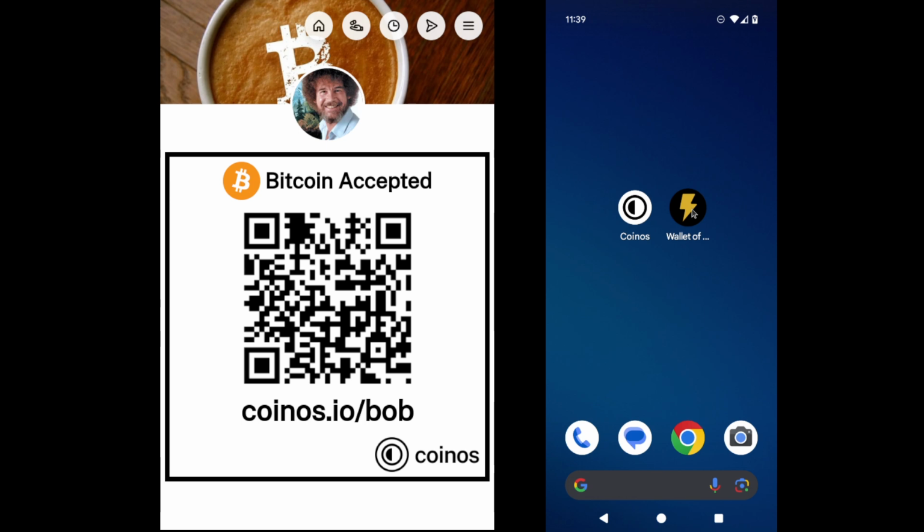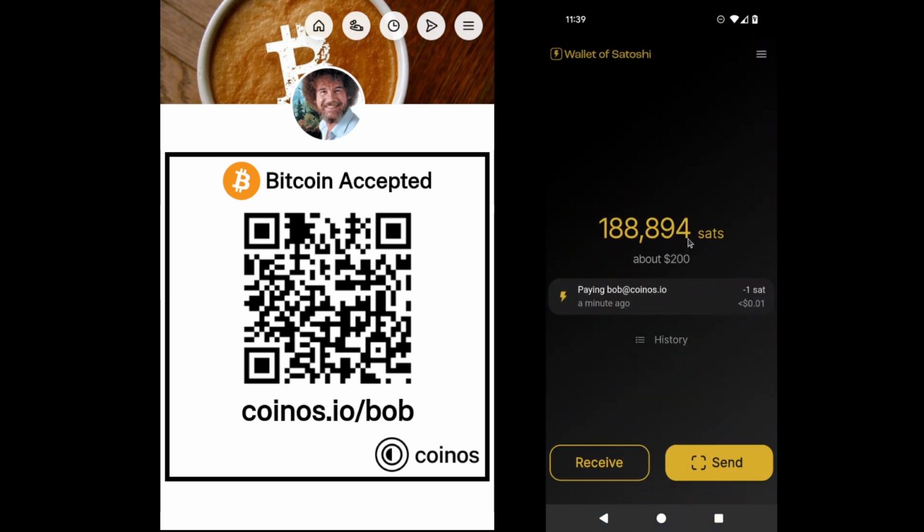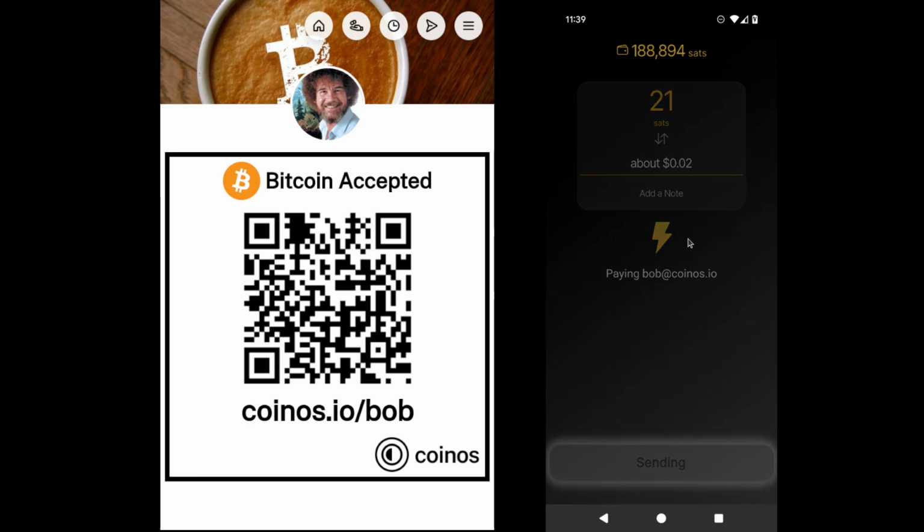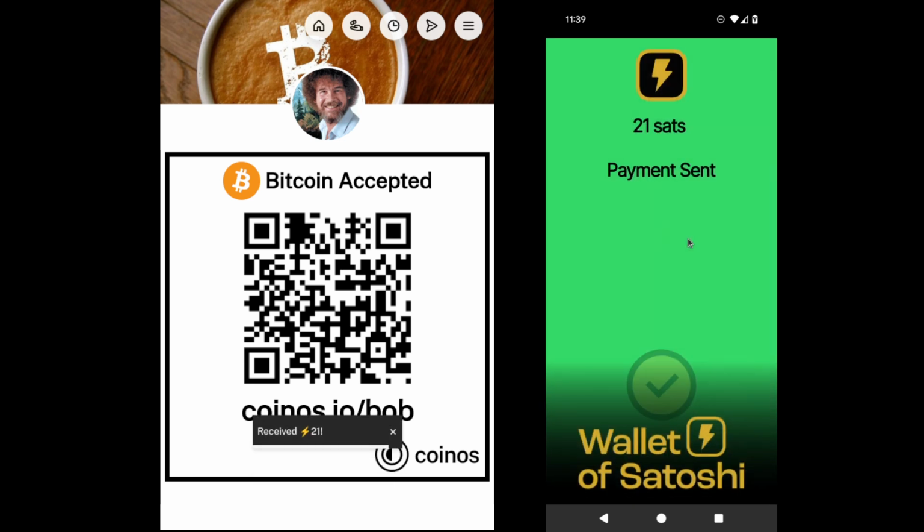So let's try scanning it again. Go to Wallet of Satoshi, send, and scan. And magically it knows that we're looking for 21 Satoshis. So what's happening here is that LNURL is reaching out to our server and asking for the latest invoice. If it finds one that was generated within the last 5 minutes, it's going to return that to the wallet that's scanning the URL. So let's send that, and this time we should get a 21 Satoshi payment. And yeah, there it goes.